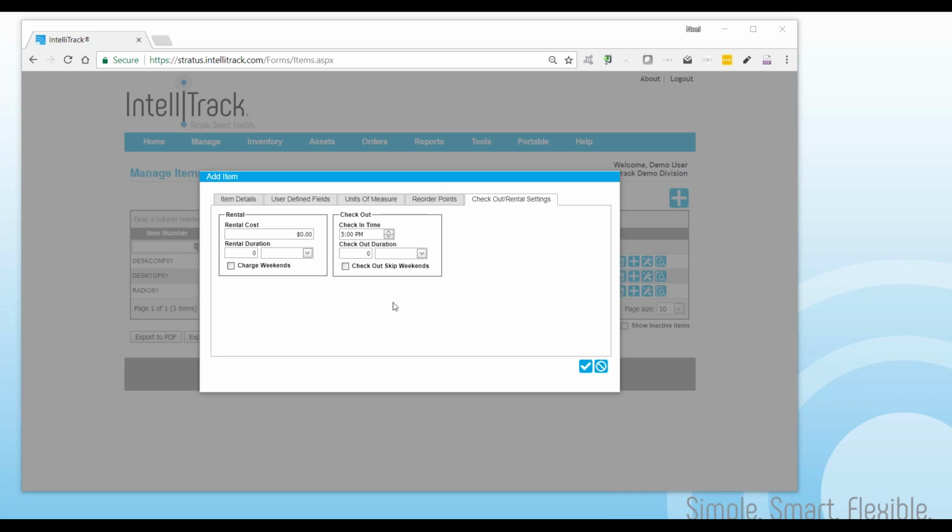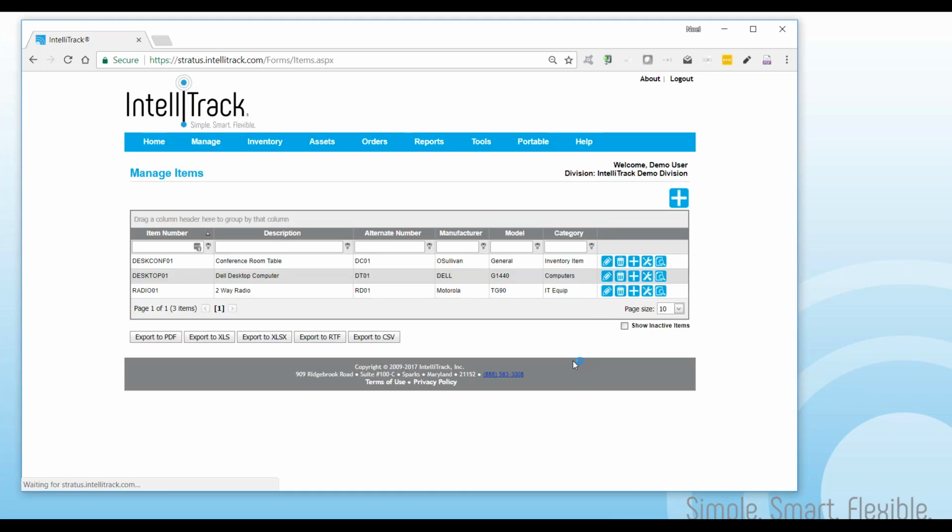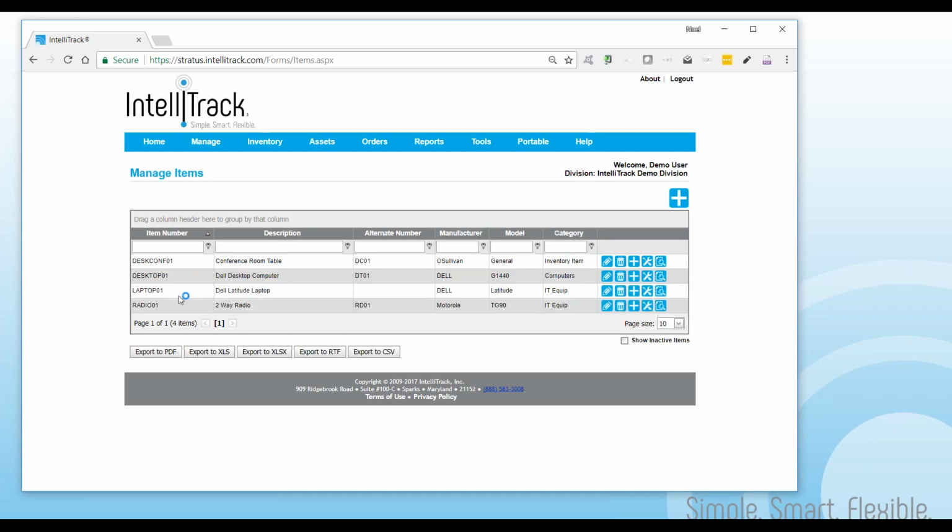So we're done for now creating this asset item. We'll come down to the bottom here and click the Save button to save this as a brand new asset item in the system. We can see that it's successfully appeared in our Manage Items screen, and here it is as the brand new item number.